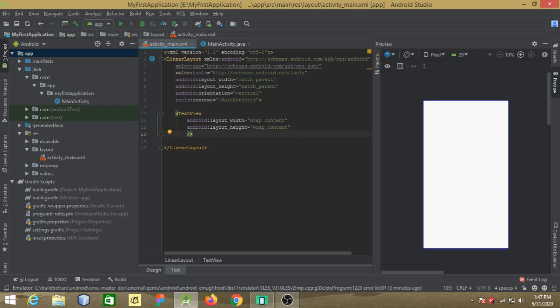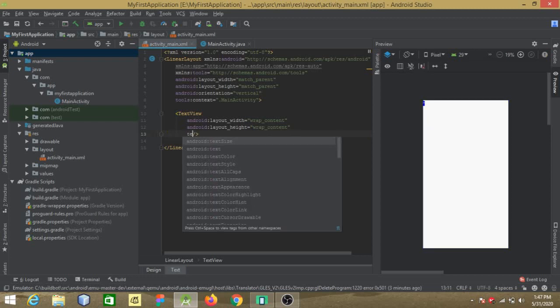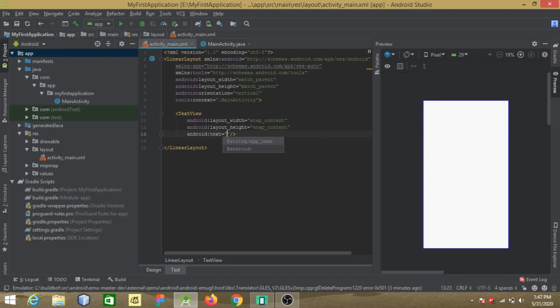And if you want to add text to your text view, simply go ahead and write text, enter, and you can type any text like hello. Good. And if you want to change the text size, then textSize. Remember one thing: whenever you're building an Android app, the text size in the whole application needs to be mentioned in the sp unit, not in dp. Because dp is used for everything else, but for giving text size we use sp. So I'll write here 14 sp.